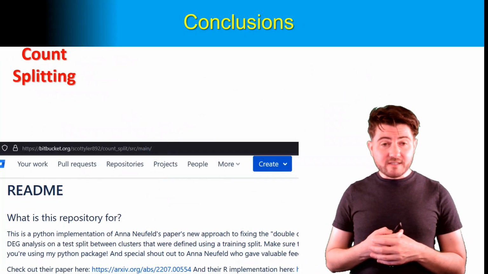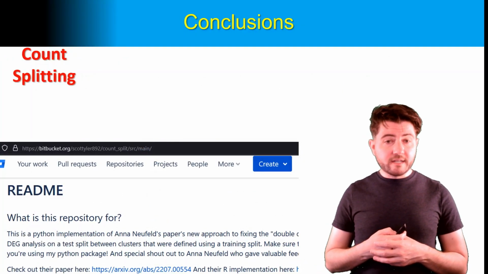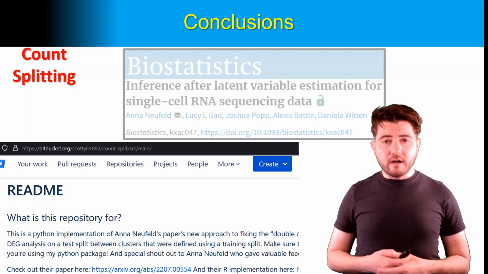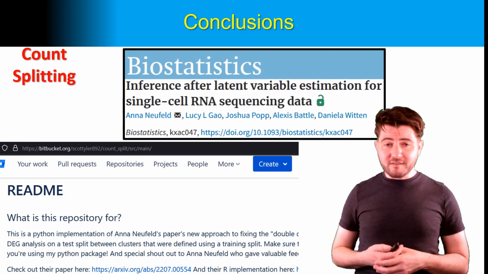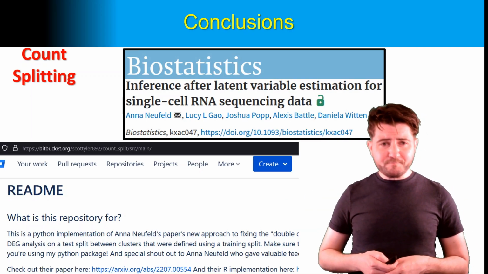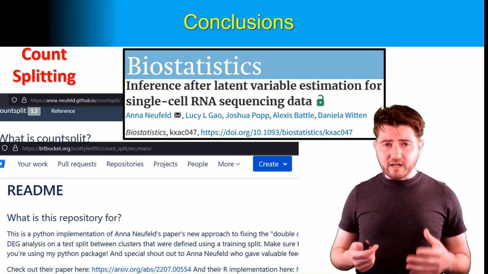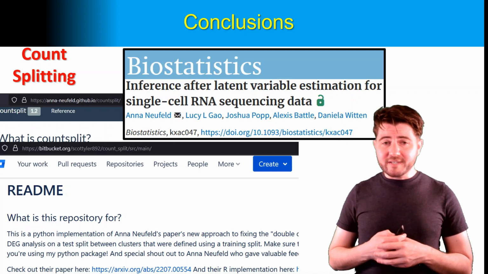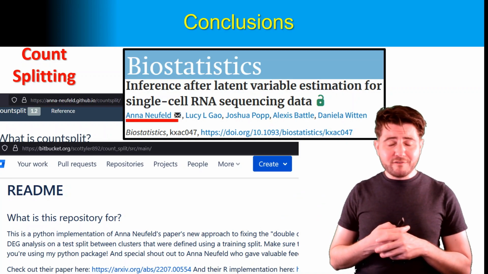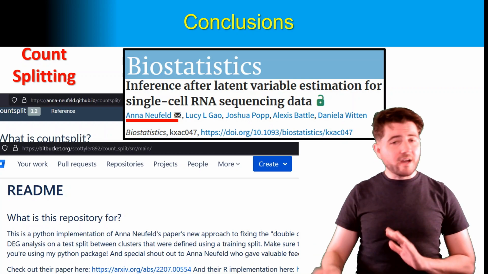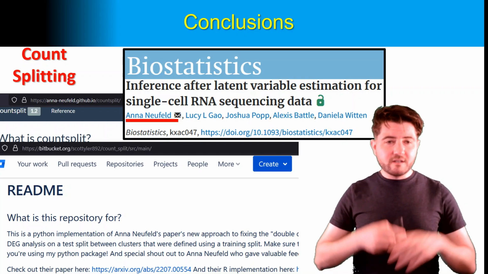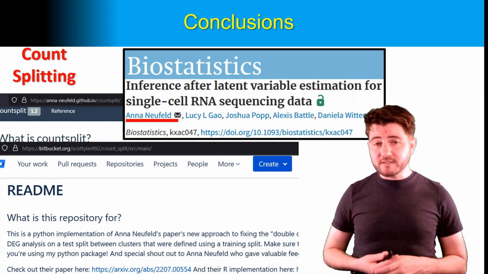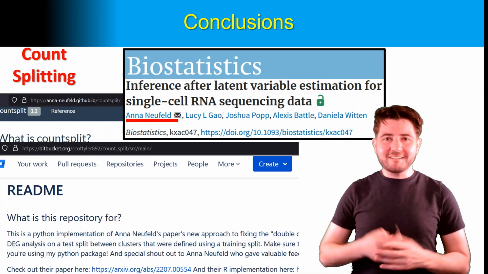And one last thing, I've also released a Python implementation of the count splitting approach, which is now published, and big thanks to Anna Neufeld. And you should check out her R implementation if you're an R person. But yeah, I could not thank Anna enough for her kind words, guidance, and everything. She gave me some notes on my repository and the approach that I was implementing. Very helpful. Thank you, Anna.